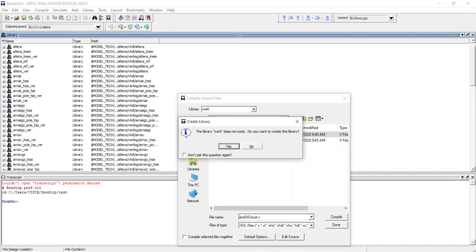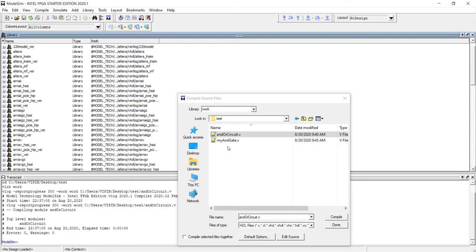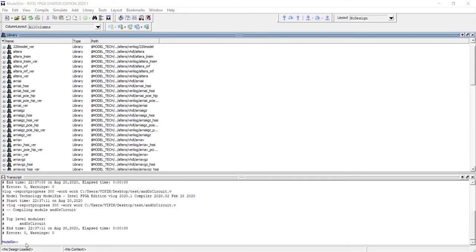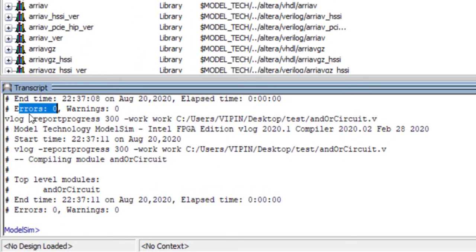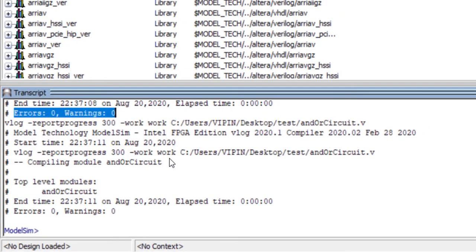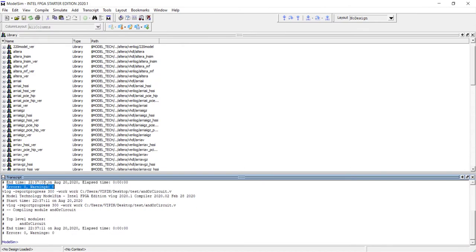Okay. So it is saying that in your current directory, in this C desktop test folder, it cannot see this work library, and it is asking us whether you want to create it. Yeah, let's say yes and compile that. Okay, so it already did the compilation, and at the end of compilation, if there are any syntax errors, it will show you. If there are any warnings, it will show you. Now it is saying there are no errors or warnings.